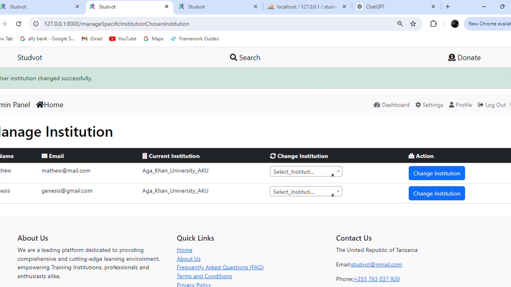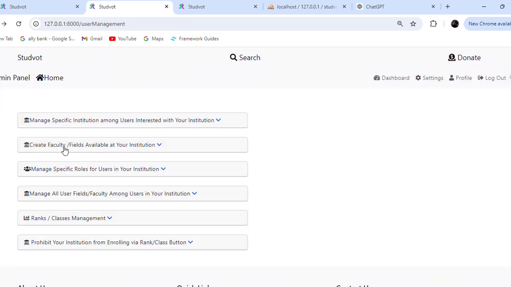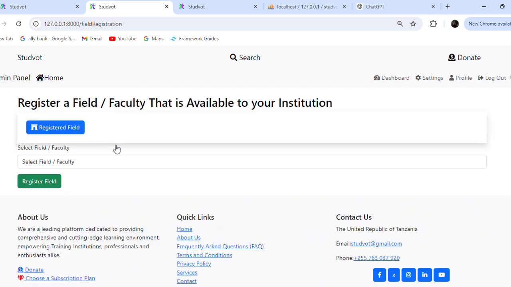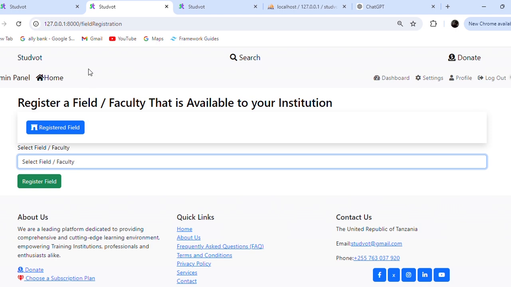That's the first part of our user management. Now the second thing is to create faculty or field available to your institution. What faculty are you teaching in your institution? For example, now at Aga Khan, maybe there are many fields found in Tanzania, but what are the fields you are teaching in your institution?